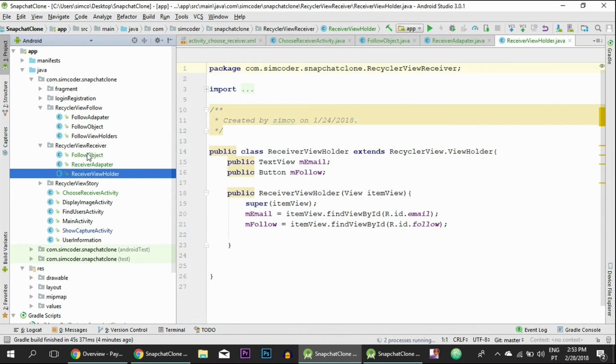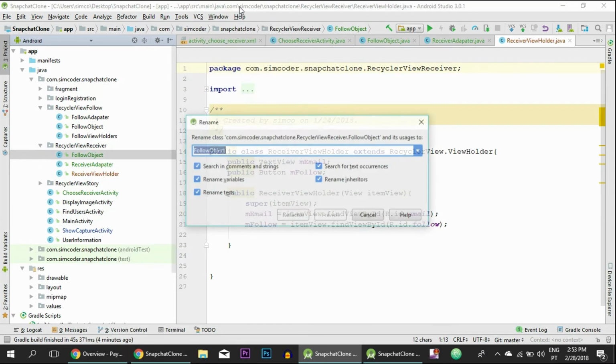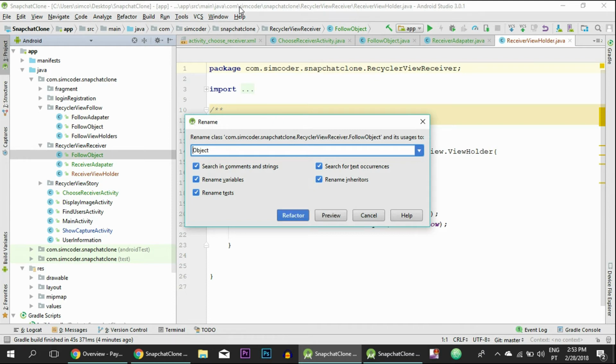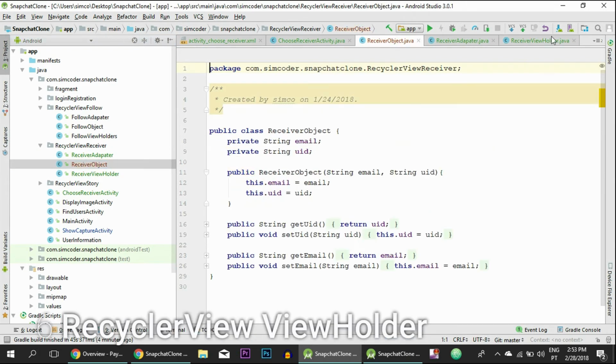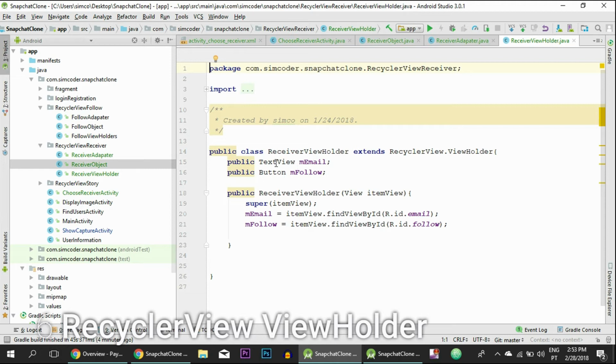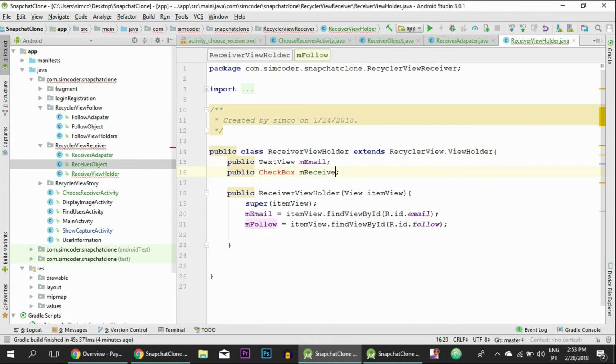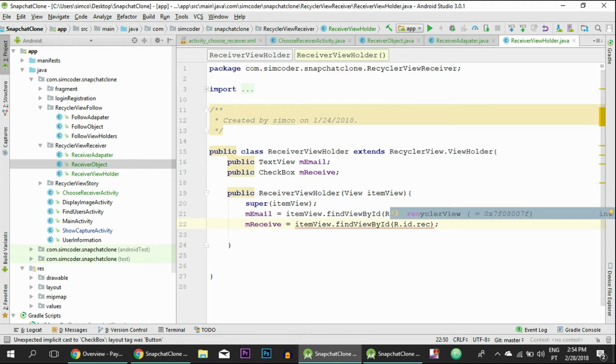Okay, so let's just do it real quickly. Come in here, receiver object. Okay, now in the view holders we are going to change the button to the checkbox and say receive. Change this again. Receive.